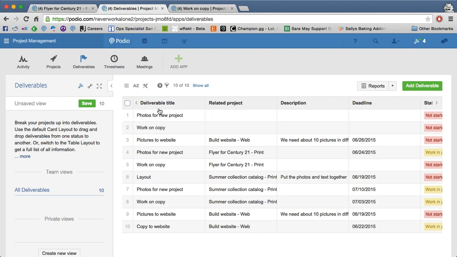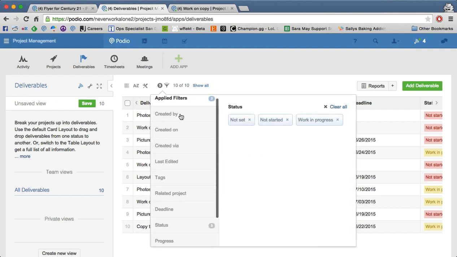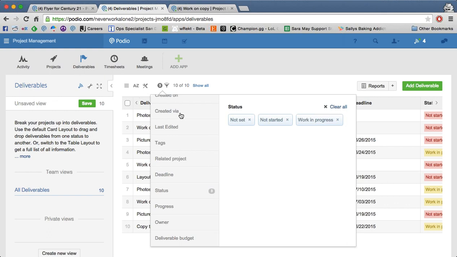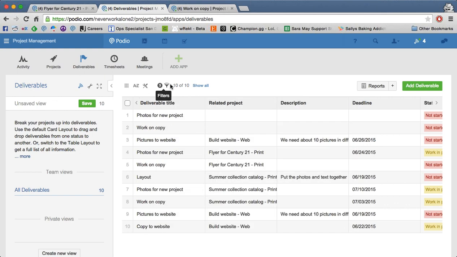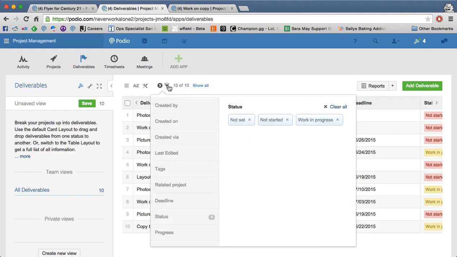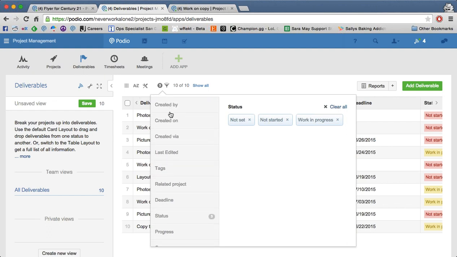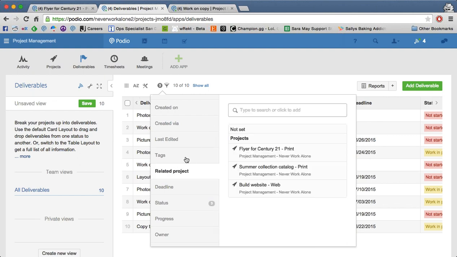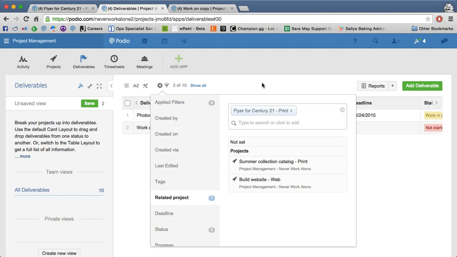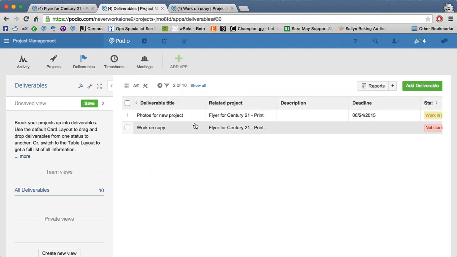So here you'll see we have all of our deliverables listed, and right now we're looking at all of them, but you can use a filter if you want to see the deliverables for specific projects. So here's the filter menu here at the top, and then here's all of the fields that I can filter by. I'm going to find the project field, so here's the related project, and let's say I only want to see the deliverables for that flyer for 21st Century Project. Now here's these 2 deliverables.